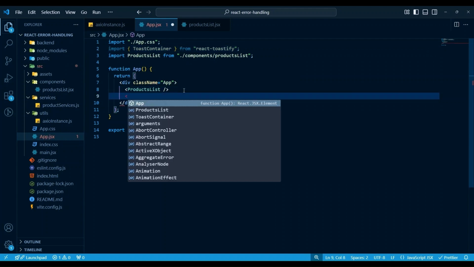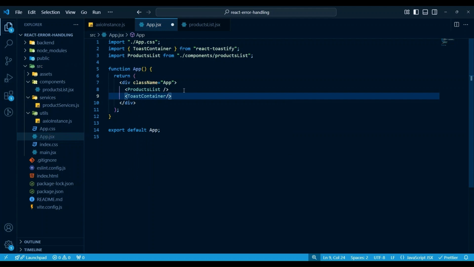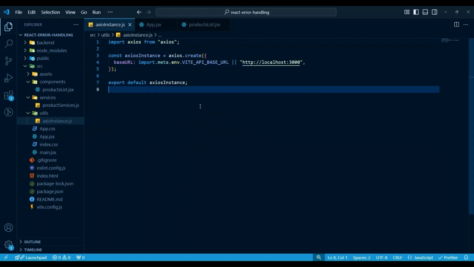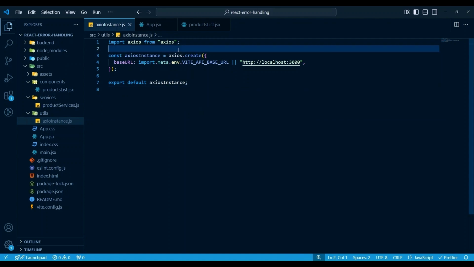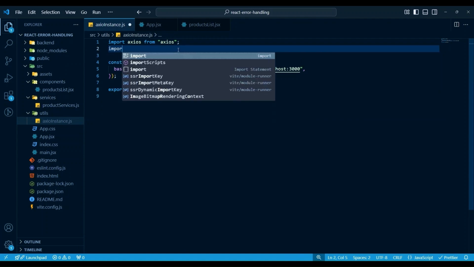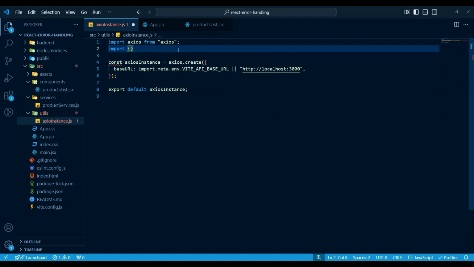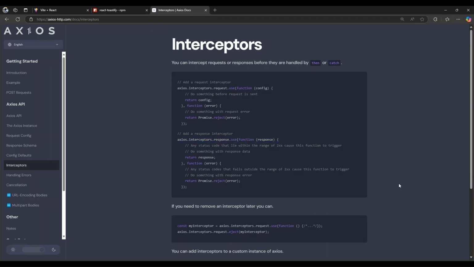Here is how it looks. Now, any toast notifications triggered in the app will be displayed correctly. Let's move on to adding interceptors. Let's start by adding a response interceptor to our Axios instance. First, I will import the toast module from React Toastify to display user-friendly notifications for errors.